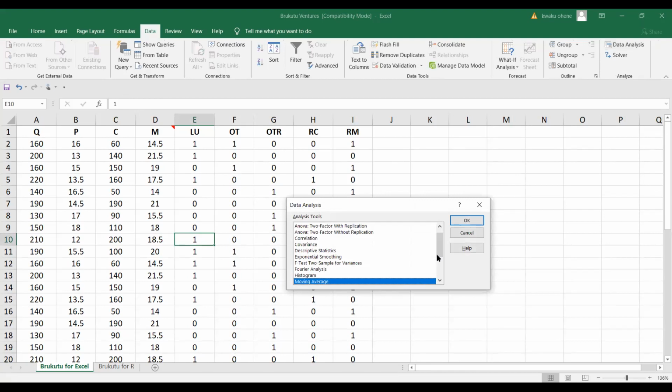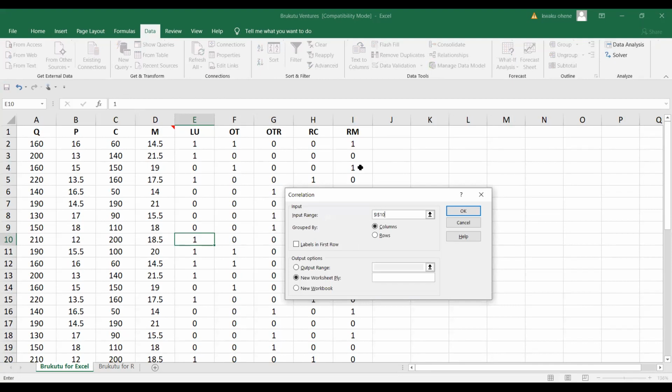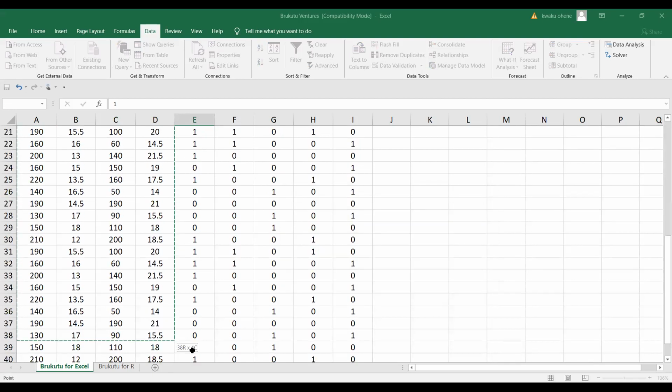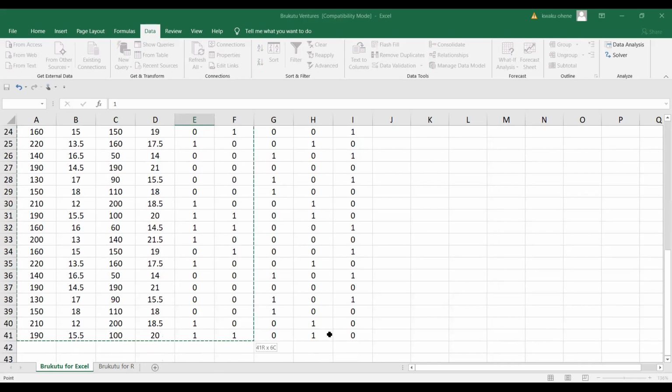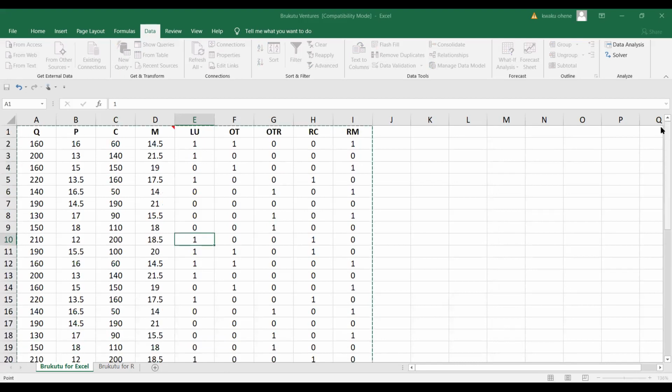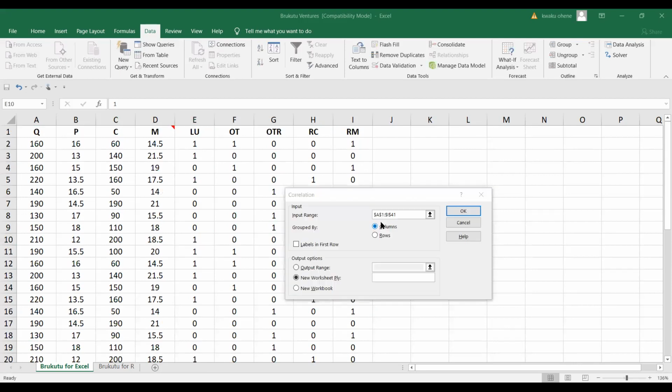The Data Analysis will come down as a pop-up. In that pop-up, look for correlation and double-click. And then in the correlation, delete everything that is here. And then in the input range, just highlight everything that you have. Highlight everything. Once you've highlighted everything, they are all collected inside.